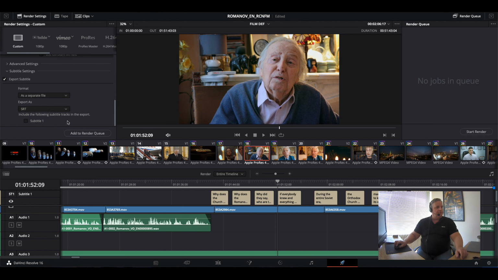And also, if you're doing it as an SRT file, or if you do it as burn into video, then it will take the ones that are on the screen. If you say that you want to export as a separate file, and you have multiple subtitle tracks, it'll ask you which ones you want to export, and then you can just select that one, for example, like so. And then afterwards you add it to the render queue and start your render, and then you're all set.